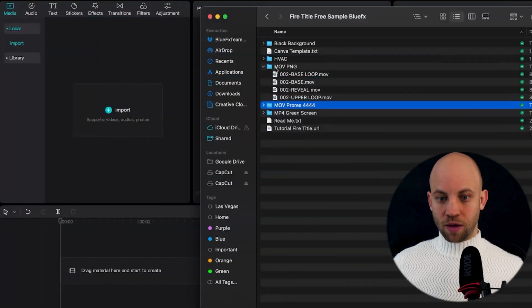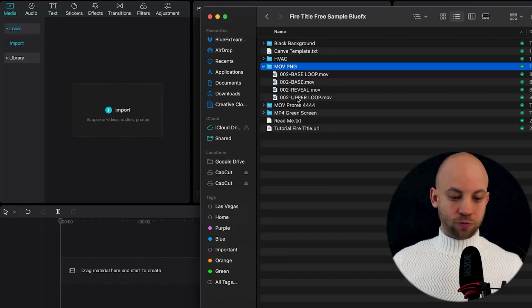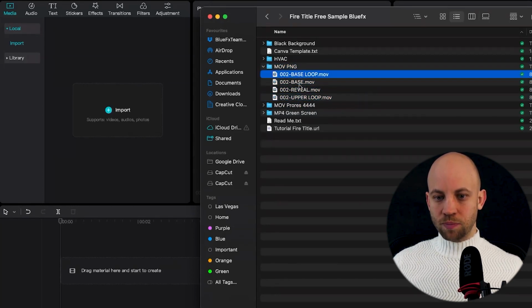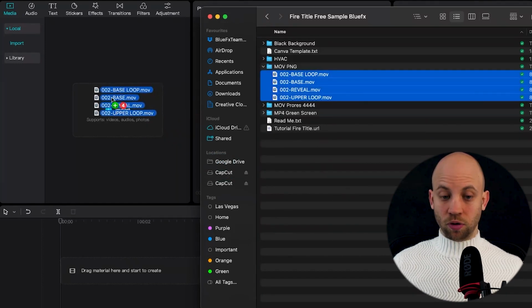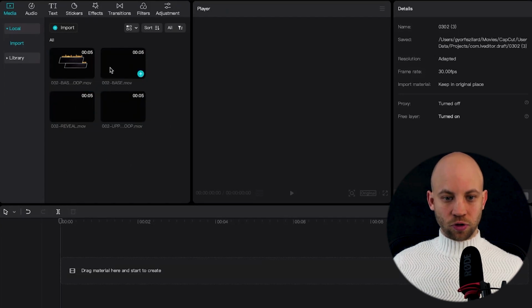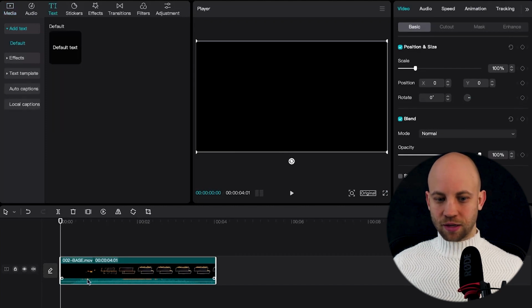Okay, so now we have here the fire title template. Once you've downloaded it, you'll find these folders and files in it. Take the MOV PNG folder, open it up, and just drag and drop all the four videos inside your media panel. Start with the bass, then add your first text.